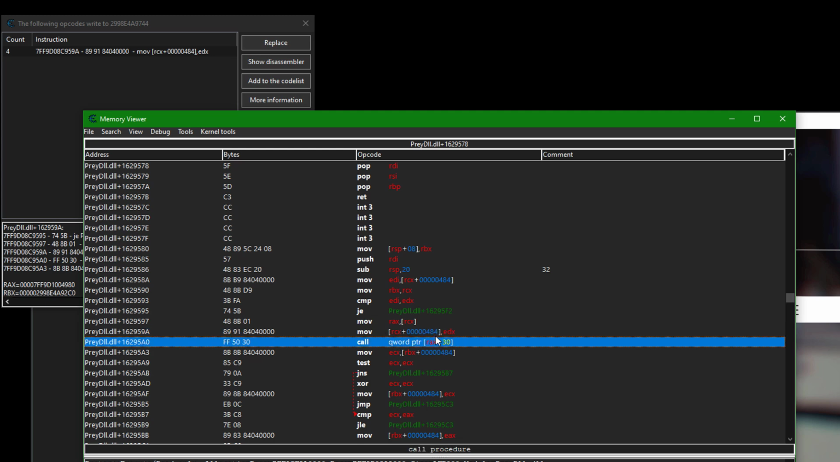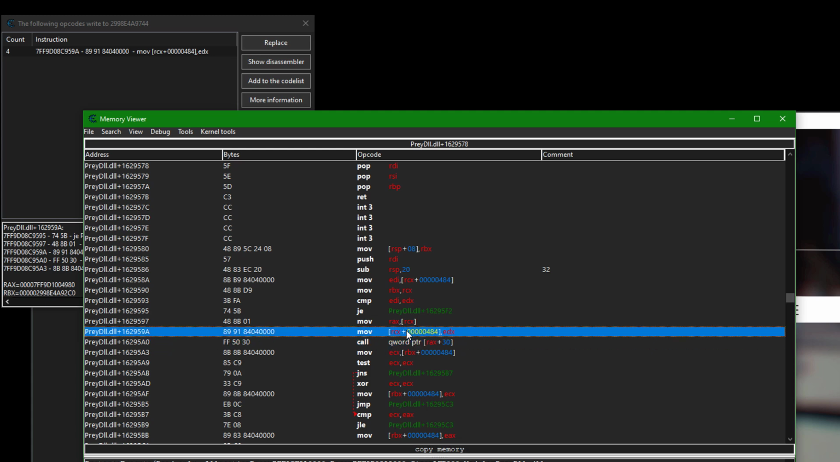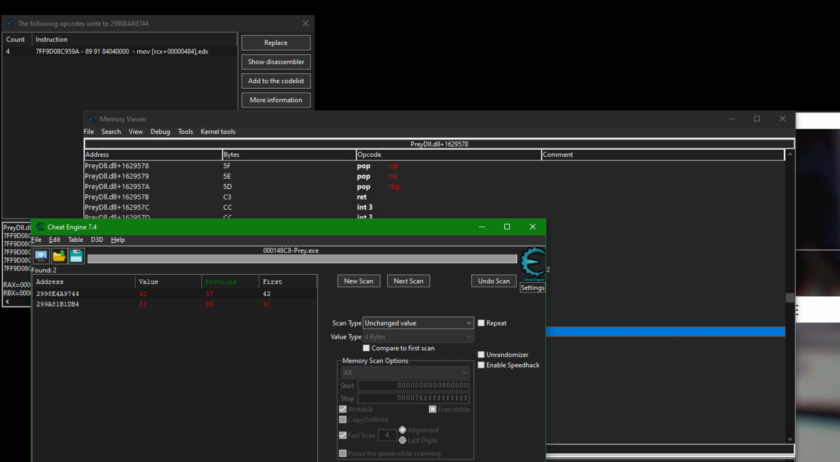Now this is called ASM. You can kind of think of this as a really low-level programming language. Well, it is a low-level programming language, but there are registers. In this case, EDX is the register that holds the new value, and we are writing into the address at RCX plus 484, so you can think of this as a pointer to another address. The brackets mean we're writing into that value at that address. So we are writing the new ammo count into that address. That address being this one right here.